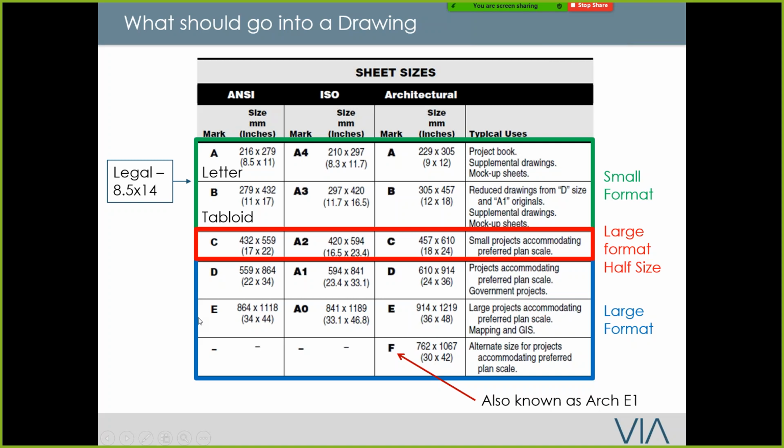However, if you're working with a different jurisdiction, for example Surrey, they have a very specific scale you have to put into your drawing. If your project is 1 to 100, they mandate that all drawings have to be 1 to 100 for plans. Your drawing size would then have to be within the large format, which is arch E and ARCH E, or sometimes you have to go AO. Just keep in mind that different jurisdictions have different requirements.